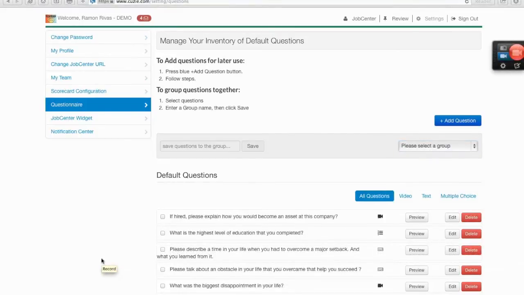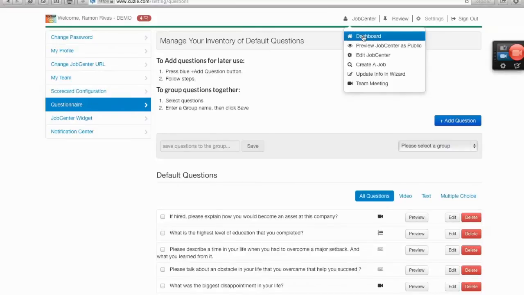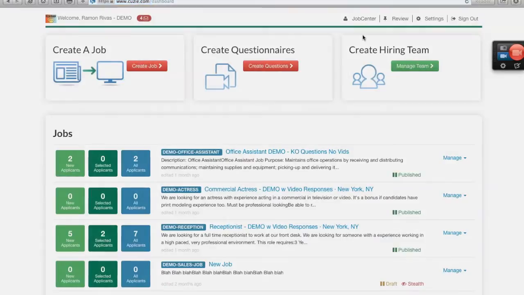We are now ready to create a job. All you gotta do is click on JobCenter and back to Dashboard.